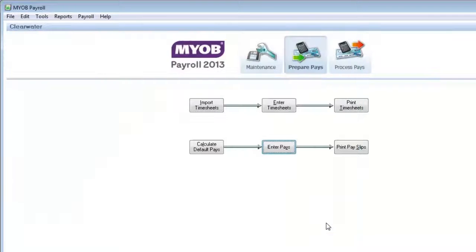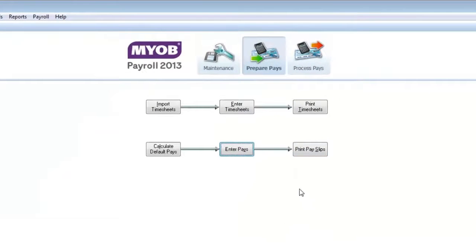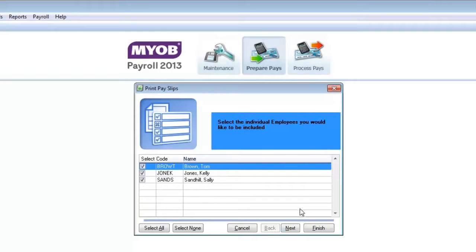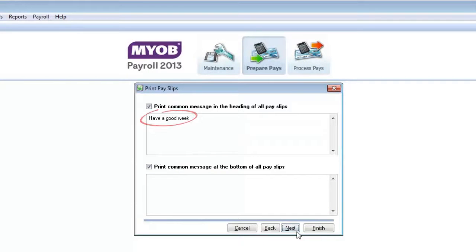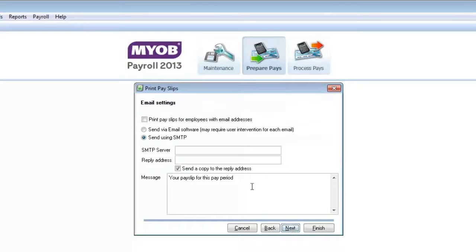Once you've completed this step for all employees, you can print the payslips. You can even add messages to your payslips. And if you've set up your employees' email details, you can choose to email it to them instead of printing.